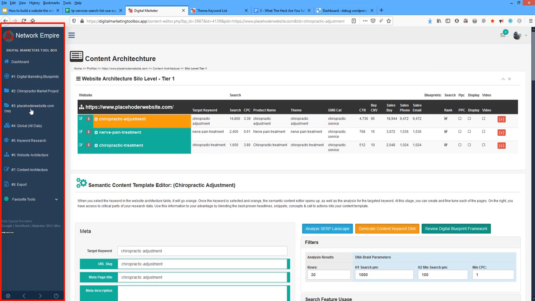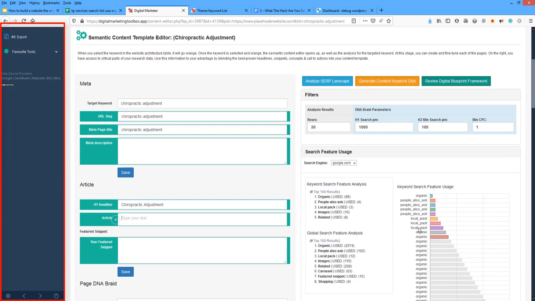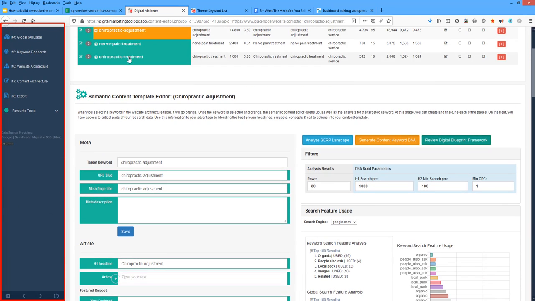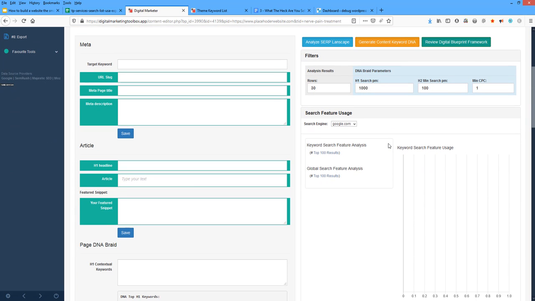we've added our domain, we've come to keyword research and we've drilled into 3 to 5 keywords. We clicked website architecture, generated the site structure framework, edited it and chose the pages we wanted, and then we came down to content architecture. We ran analyze SERP, which analyzed and told us what Google considers important and relevant. We can see nerve pain treatment, for example. And this loads.